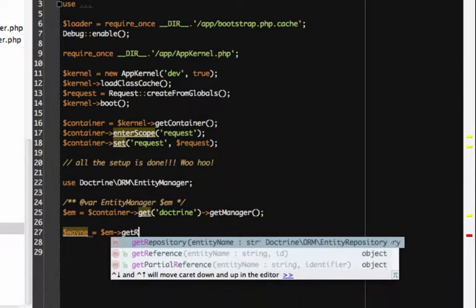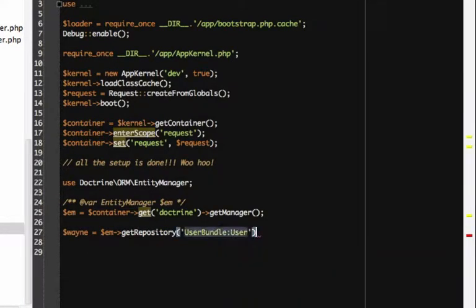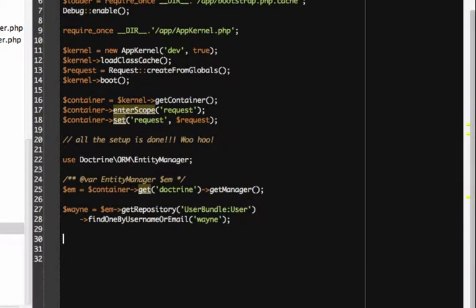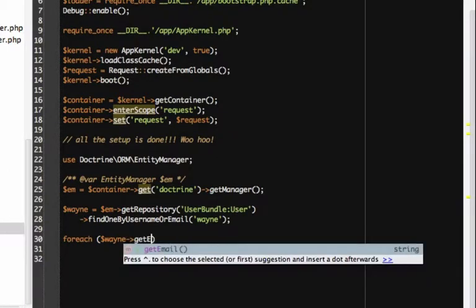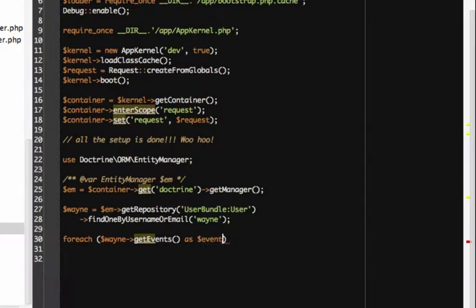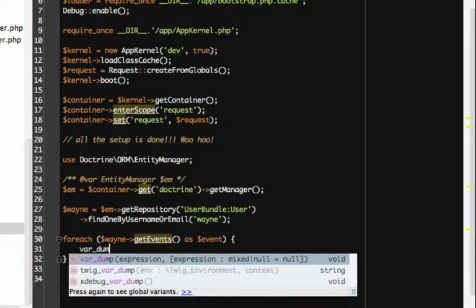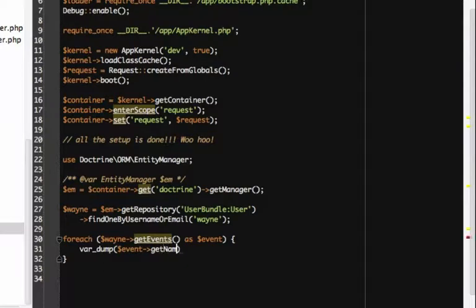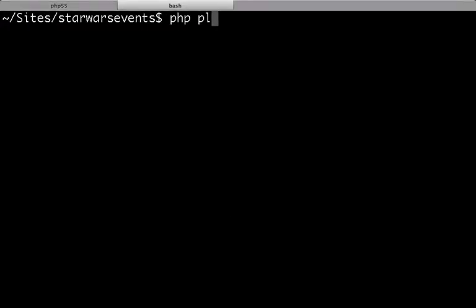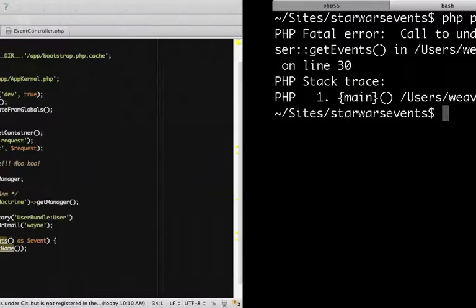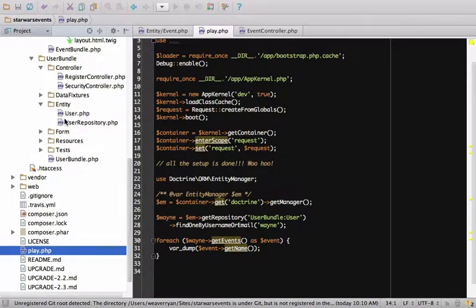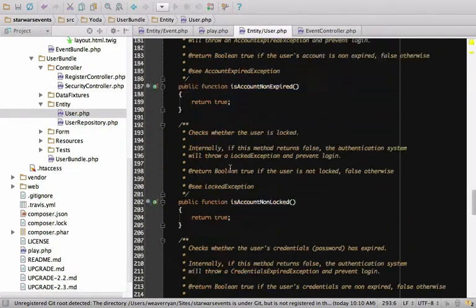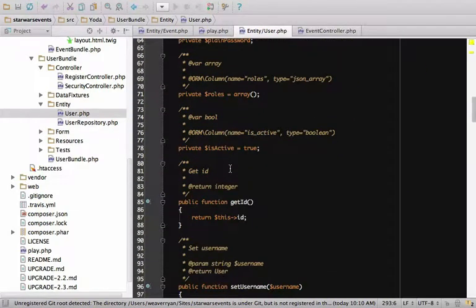Then query for a user object and call getEvents on it. Now run the script. It blows up! This shouldn't surprise us. The user object is a plain PHP object, and we've never added a getEvents method to it. We can do this, and it's not hard, but it can be tricky to understand.